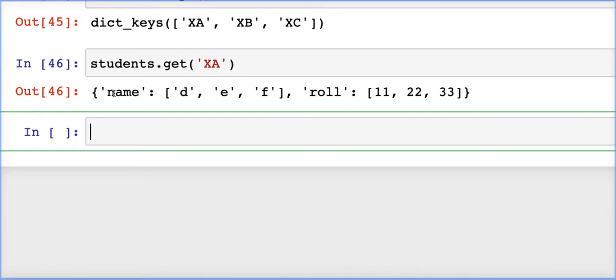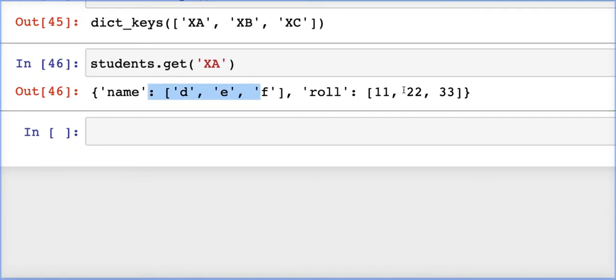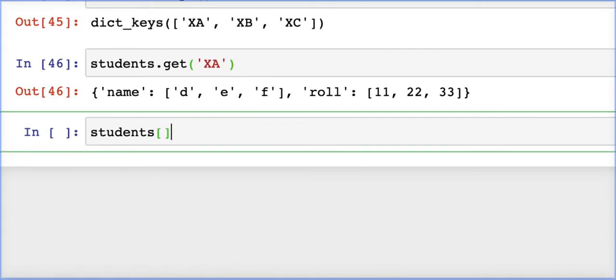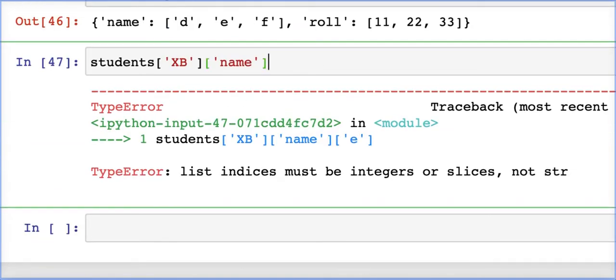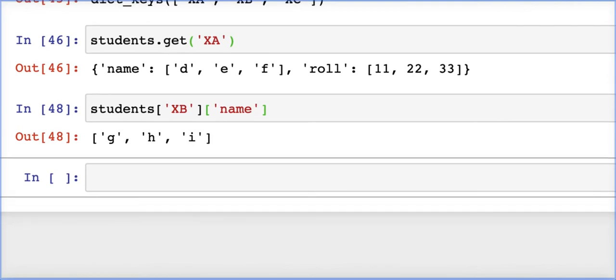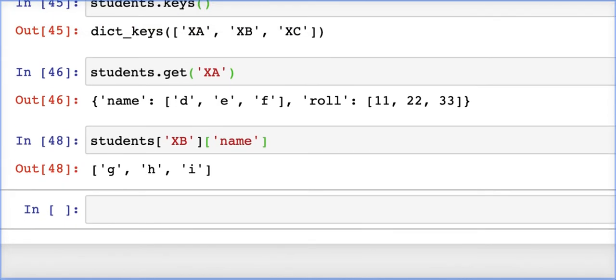If I say students.get 10A, what you see is the names of the students in 10A are D, E, F, and their roll numbers are 11, 22 and 33. Now if you want students of 10B, name of the students, you'll be getting values from there. So 10B student names are G, H and I. So this is kind of a nested dictionary. It will be used for that purpose, and various things can be done with nested dictionaries.